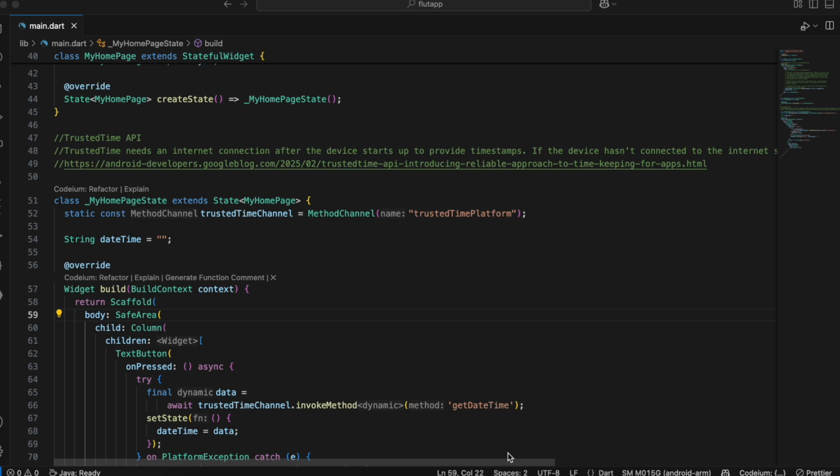In that particular case, you will have to call your own server and get the date time from your server, but that would unnecessarily increase your server cost. I know it would be very minimal, but what if you have millions of users? That would then have a significant impact on your cost.